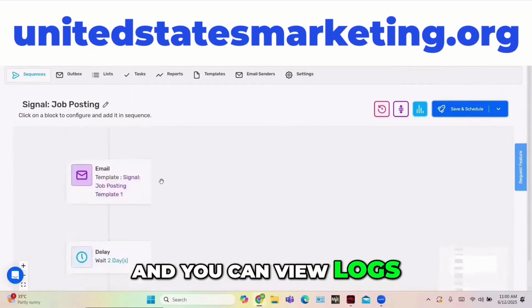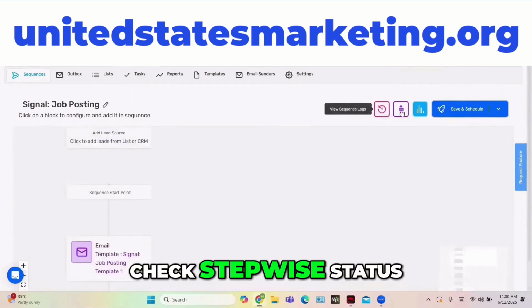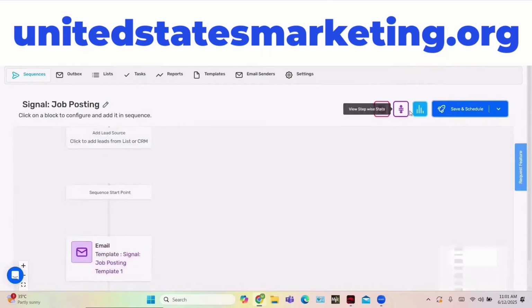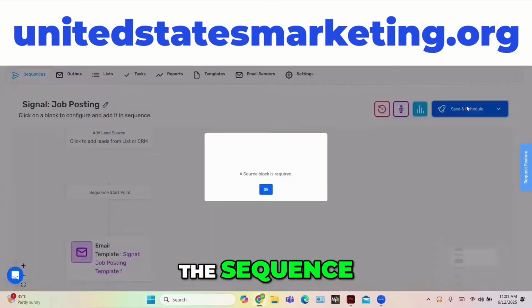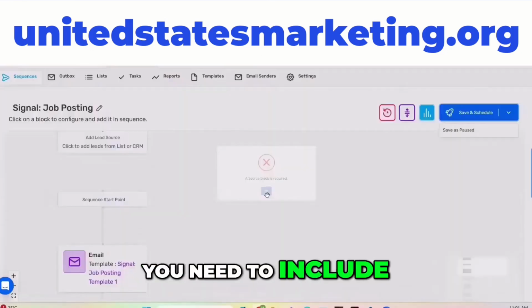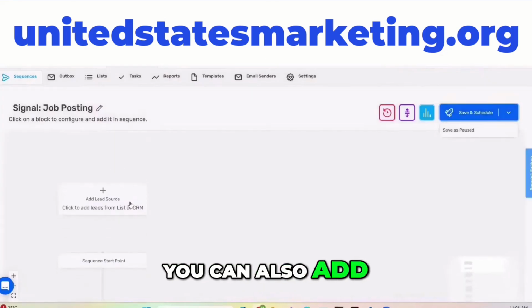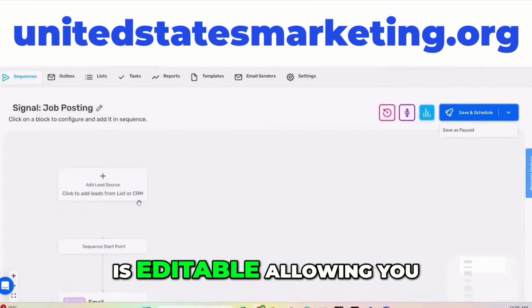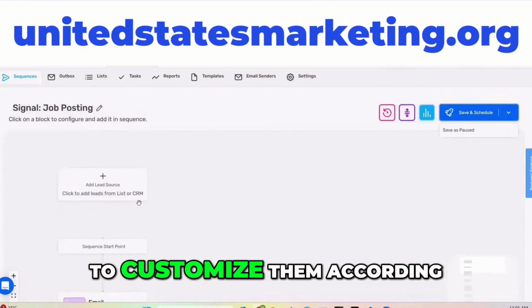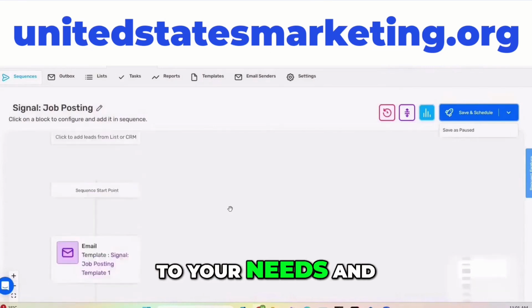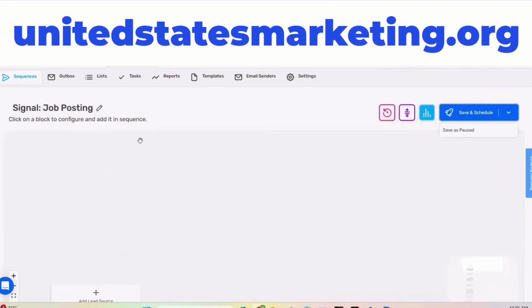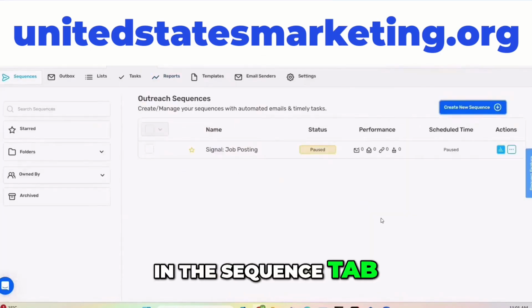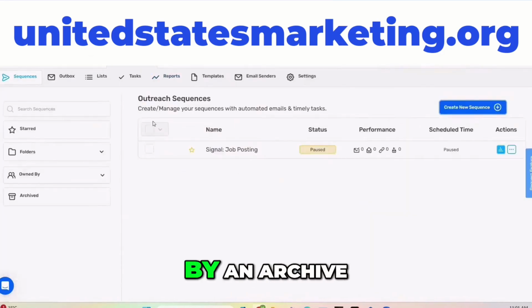And you can view logs, check stepwise status, view status, and save and schedule the sequence. You need to include a source block, and you can also add new blocks. Everything in the templates is editable, allowing you to customize them according to your needs, and you can use the sequence. In the Sequence tab, you'll see folders owned by an archive.